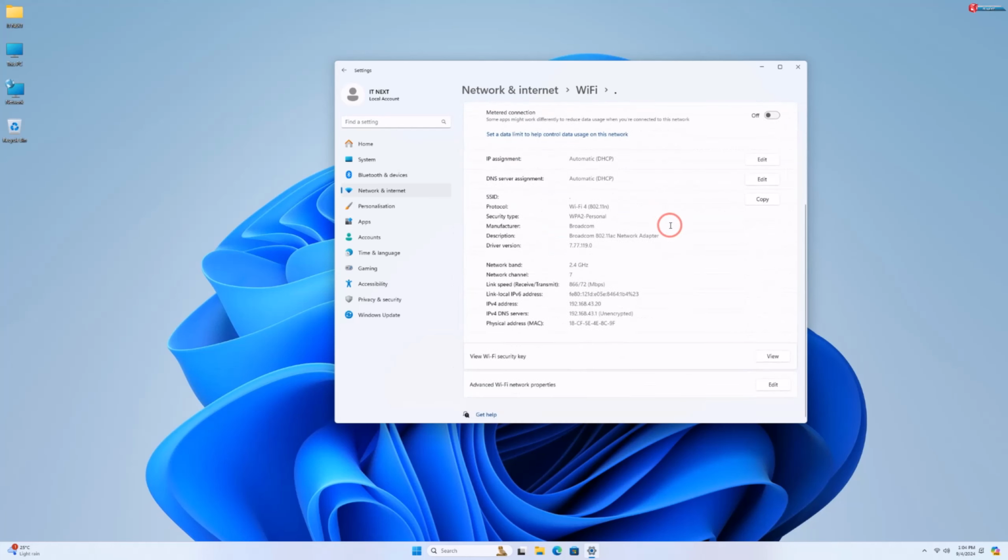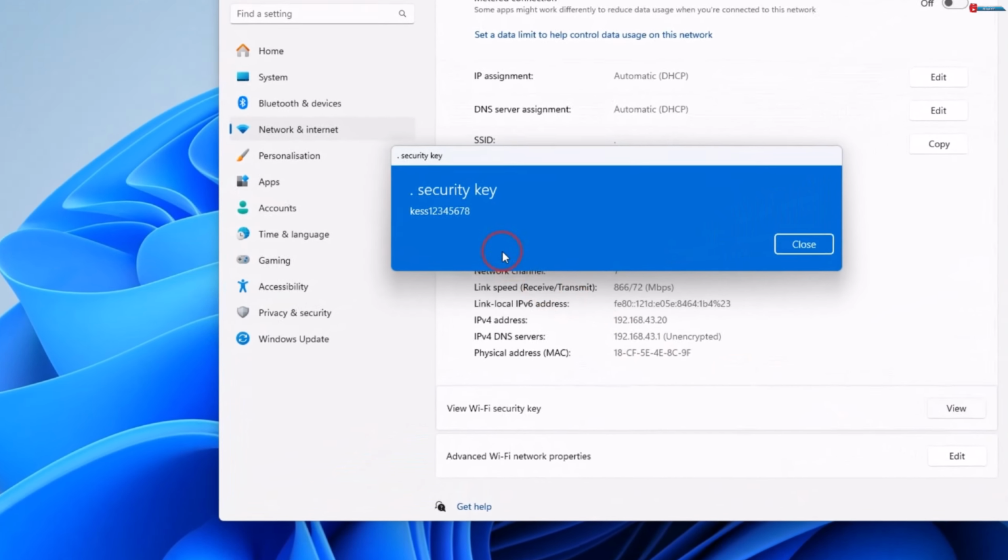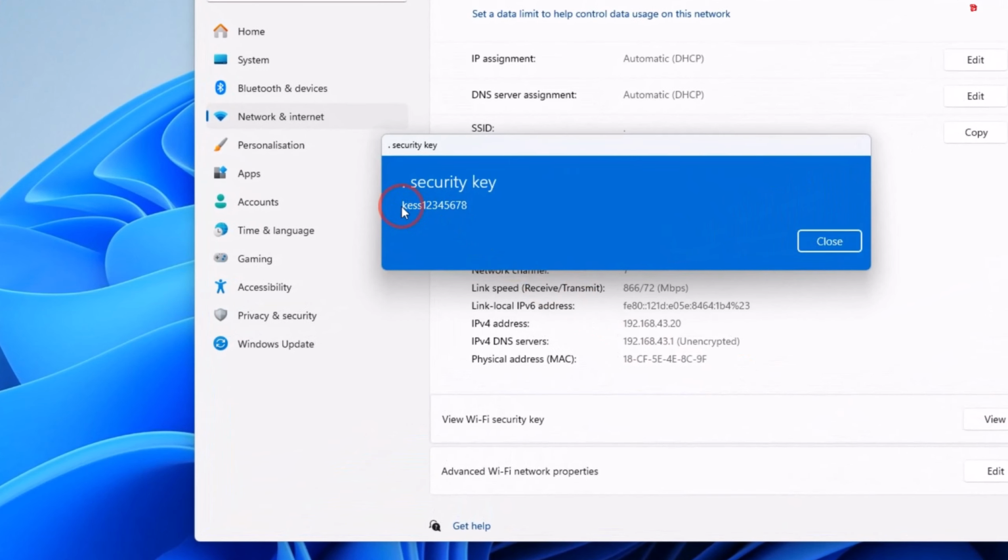Move down. Now click on View Wi-Fi Security Key option. Click on View. Done. And there you have it. Your Wi-Fi password is now visible, and you can use it to connect your devices or share with others.